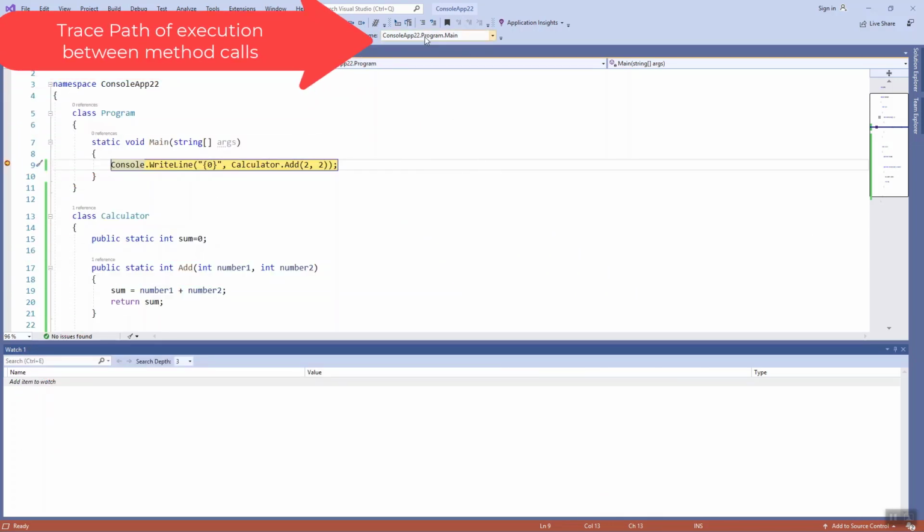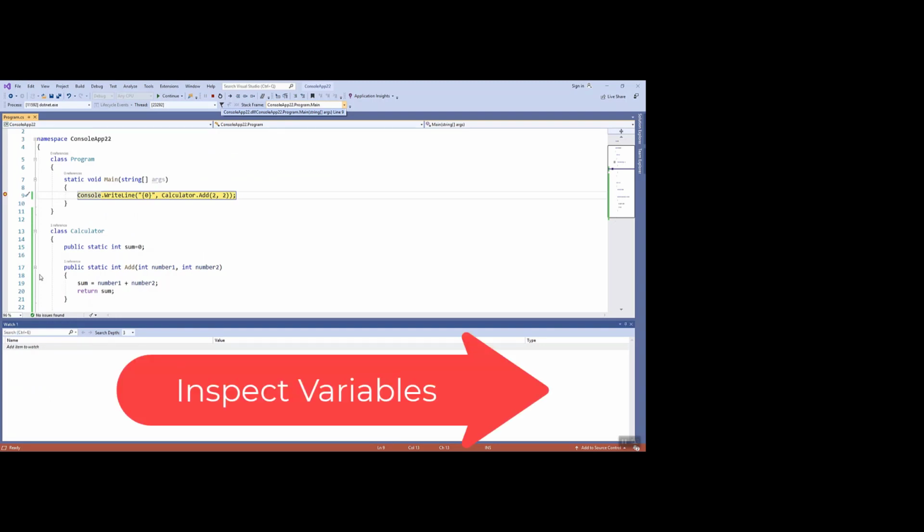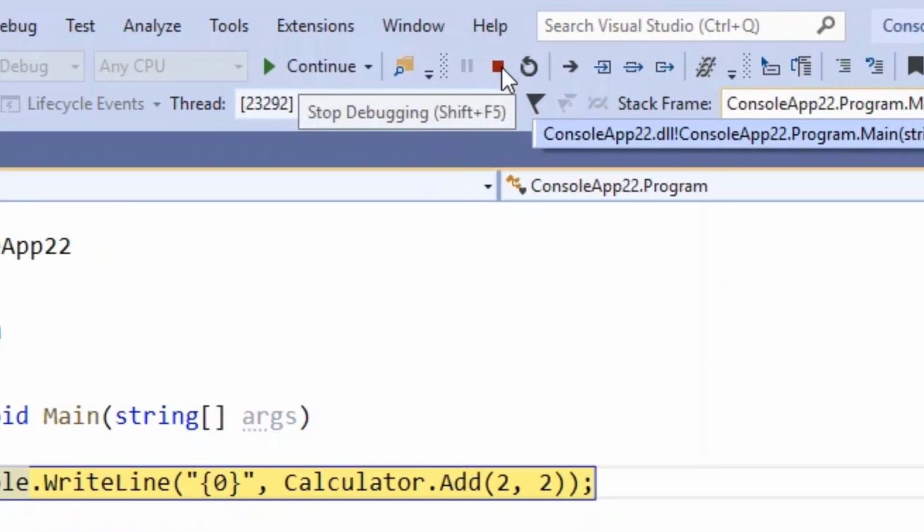Let's go up here to our stack frame. Right now we just have one frame open, which is that method. And down here we have our watch window. So now I'm going to go here. I could say continue. That would go to the end of the program or to the next debugging point. I could stop my debugger by clicking there.